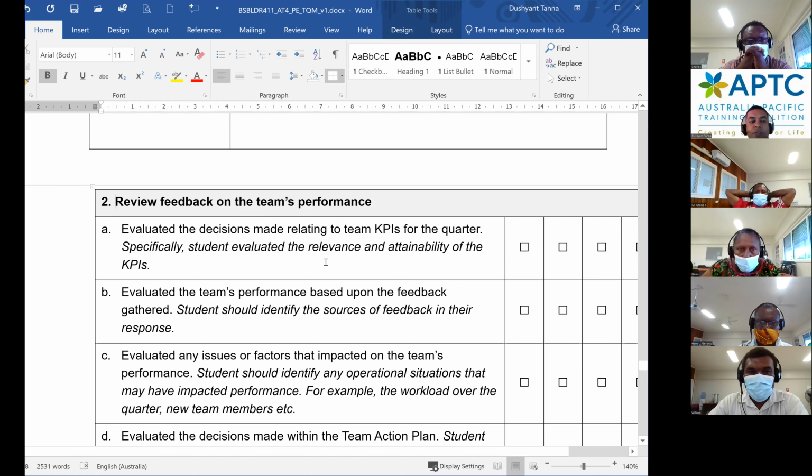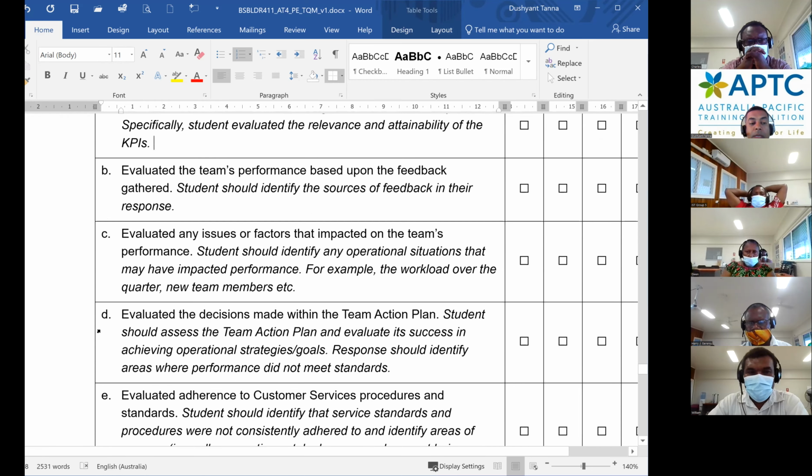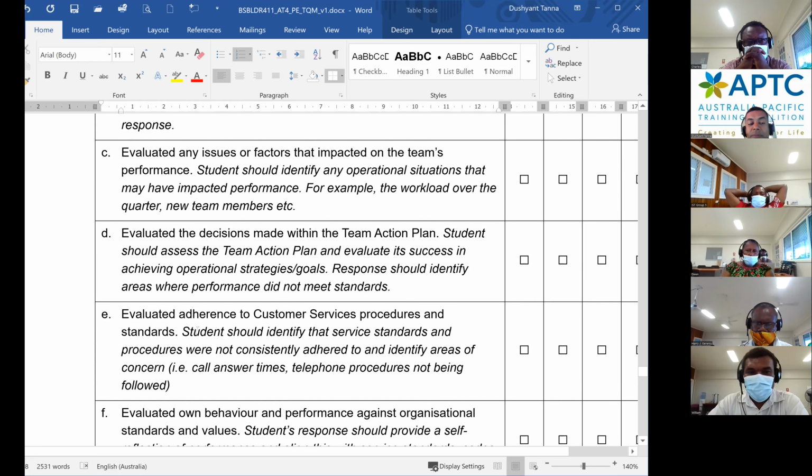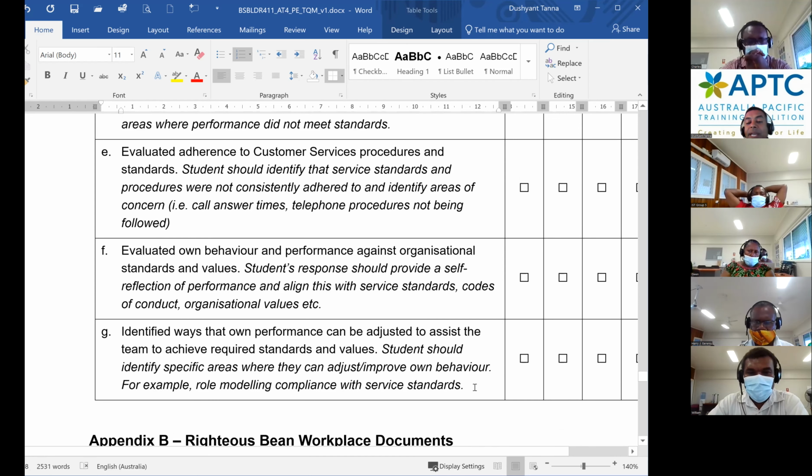Review the feedback on the team's performance, right? Evaluate the decisions made related to team KPI for the quarter, whether you can do it, whether it was realistic or not realistic. The team's performance based on the feedback, any issues or factors. Evaluate the decisions made for the action plan. Again, you are going back to task 3 and referring to this. Evaluate adherence to customer service procedure. Like I said, evaluate your own behavior and identify that performance can be adjusted. As a team leader, you need to allow some flexibility and show the adjustments that you can make. That all comes here.